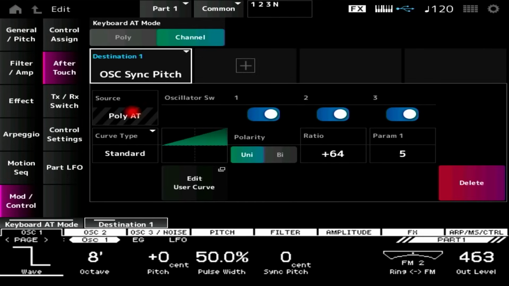Source, poly AT. Huh. Well, how do I switch this to channel AT? Because I don't have poly AT. And these little slash marks are showing that, hey, I can't change that. If I touch it, it just flashes red and doesn't let me change it.